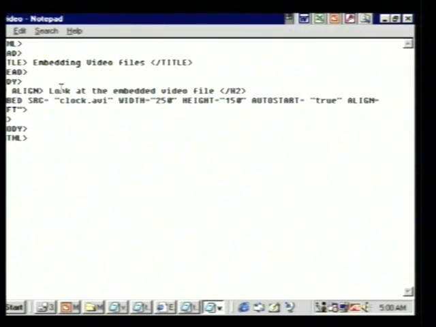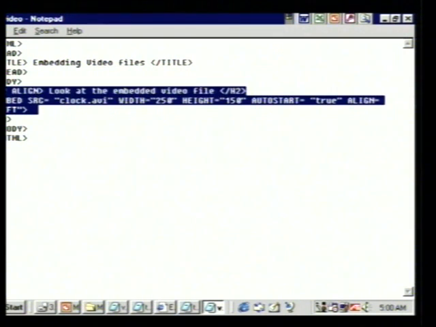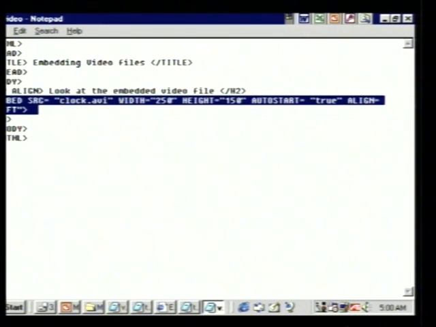You have written something like, look at the embedded video file, embed source is equal to clock.avi, width is equal to 250 pixels, height is equal to 150 pixels, autostart is equal to true, align equal to left. So, this was the main thing which is used for adding a video file to your web page. You have another HR tag which inserts a horizontal rule within a web page.